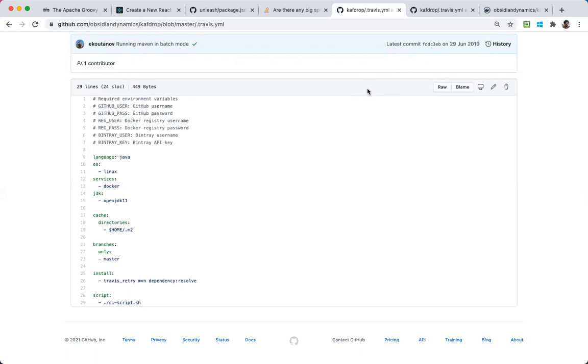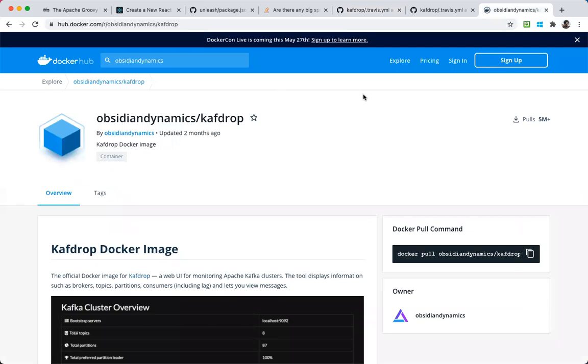So Docker will be used for CI as well, but I don't want to get into that. Okay, let's move to Docker now.